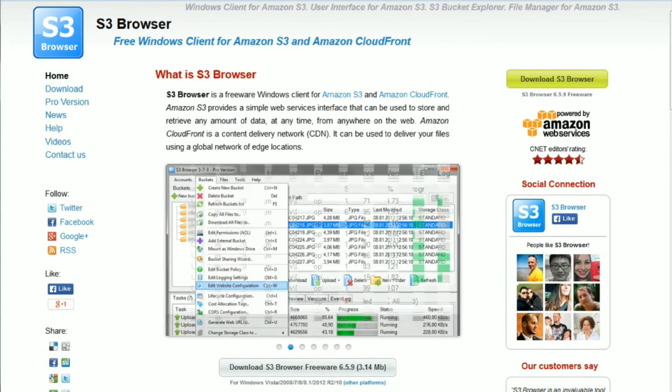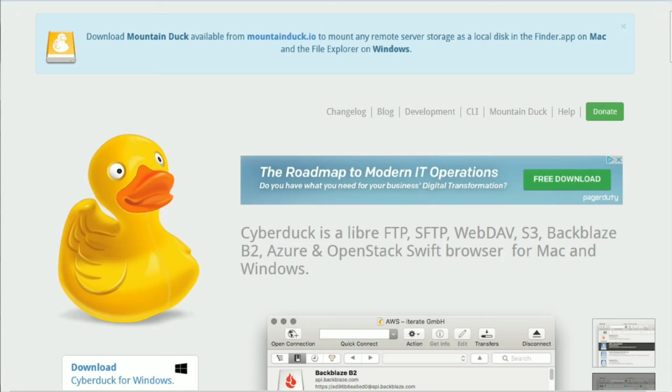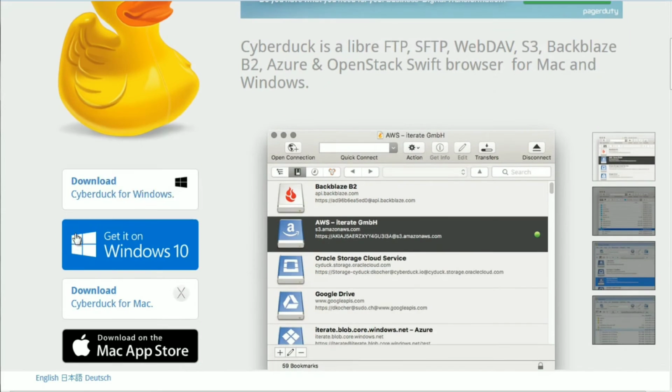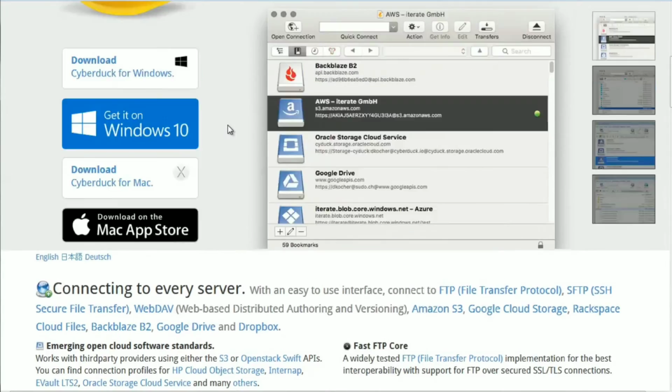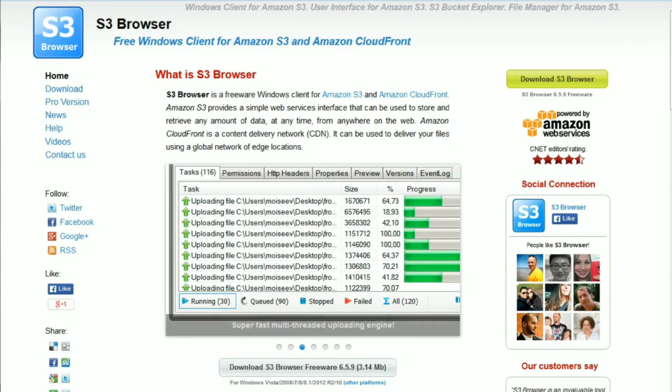Now, if you use a Mac computer, another software that we recommend is cyberduck.io. That's cyberduck.io. And when you go to the site, as you can see, this is compatible with FTP and S3. As you can see, it is compatible with both Windows and Mac. So I just wanted to show you this if you are a Mac user.